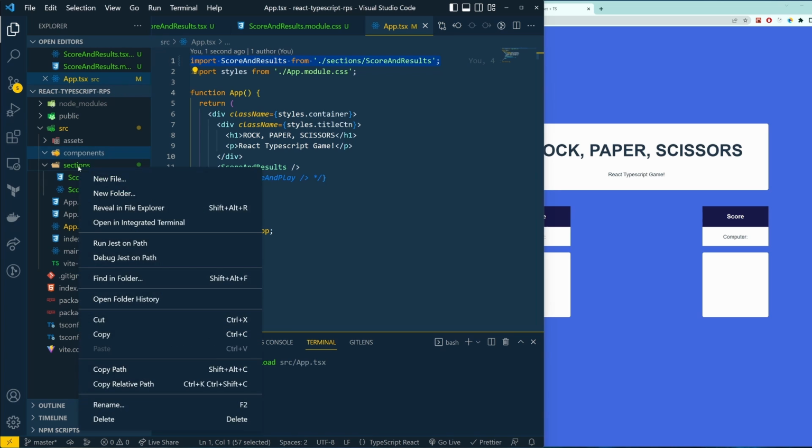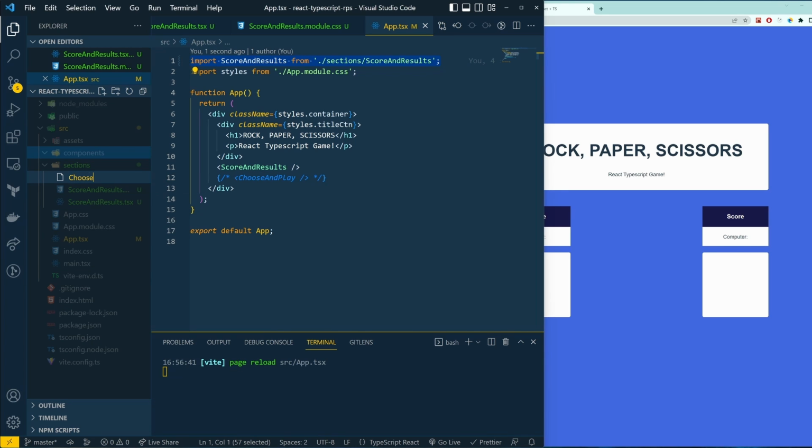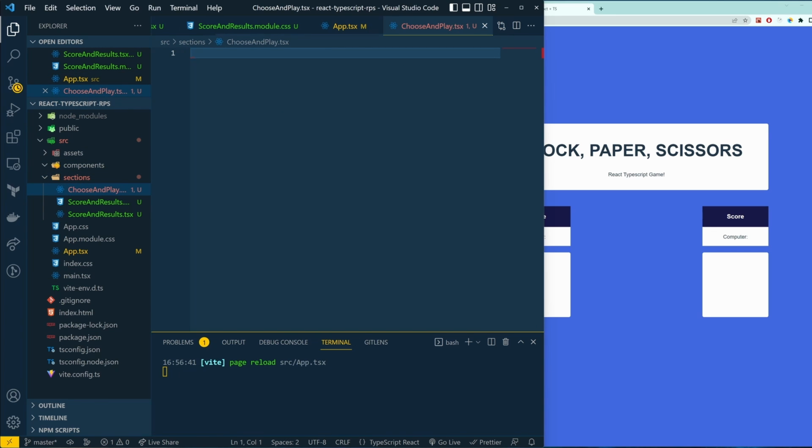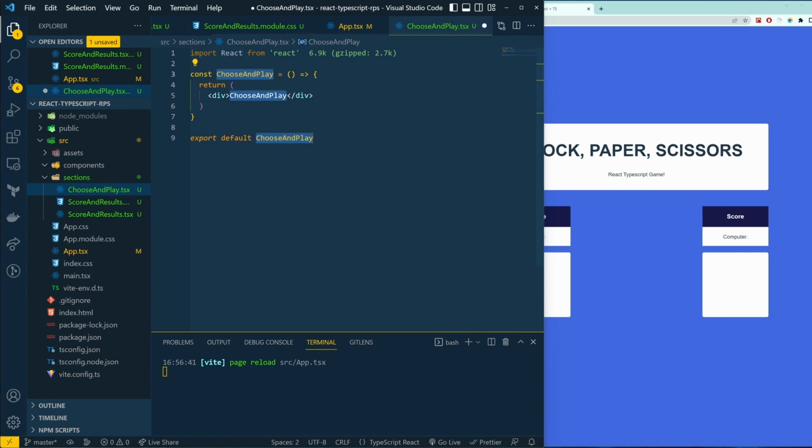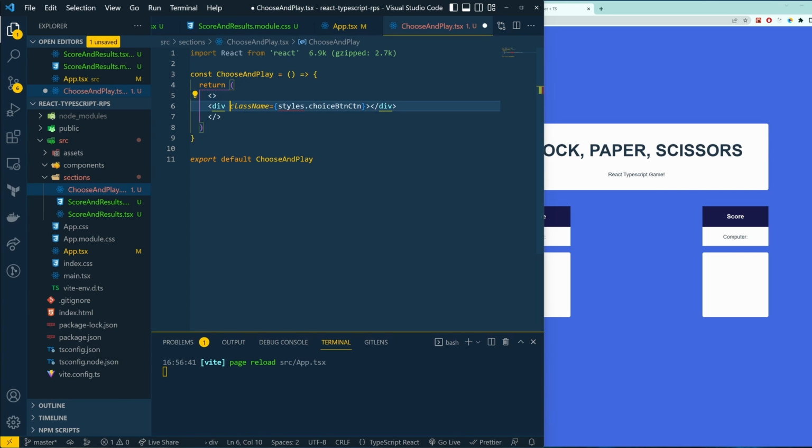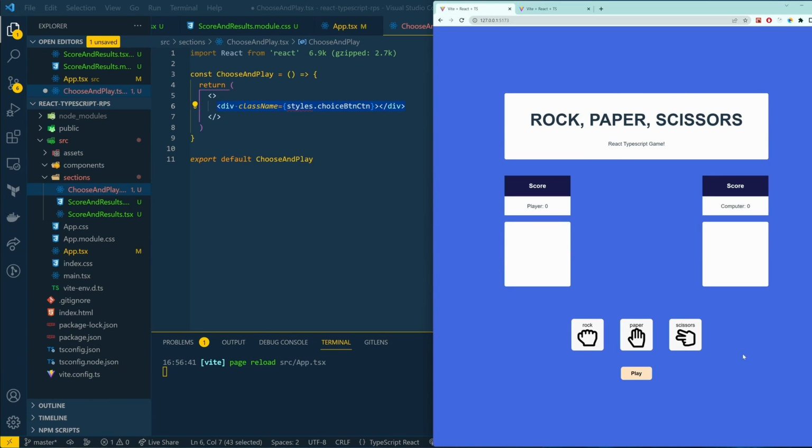So let's create a new section. I'm going to do a new section, call it choose and play.tsx. Let's create a new file, RAFCE, choose and play. That's completely fine. So what I want to create, I'm going to start with this. This is a React fragment. If you guys have never seen this, it just makes sure that we have a parent around multiple children. So I'm going to have this div, which is going to be the styles choice button container, which is going to be this part.